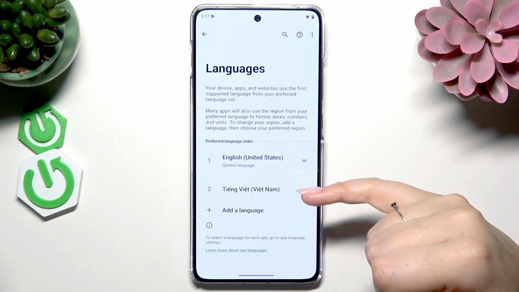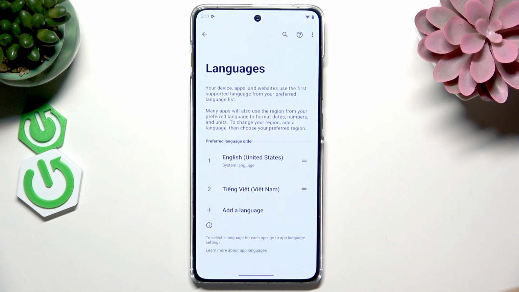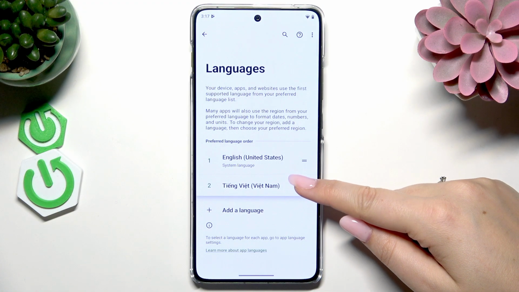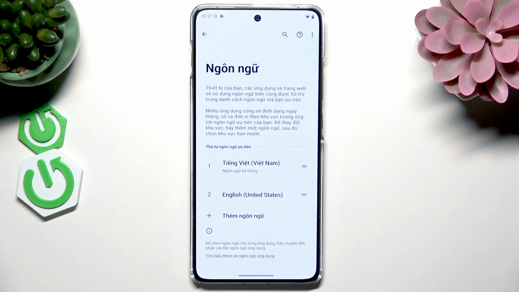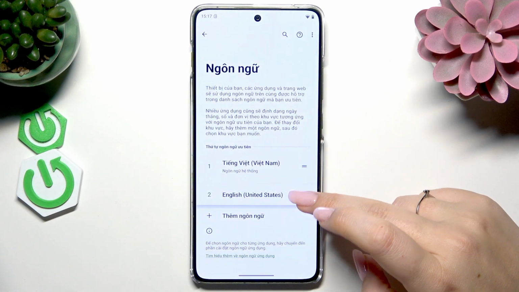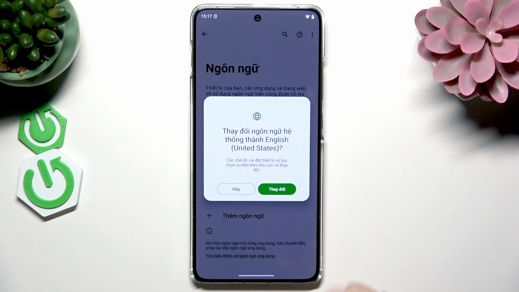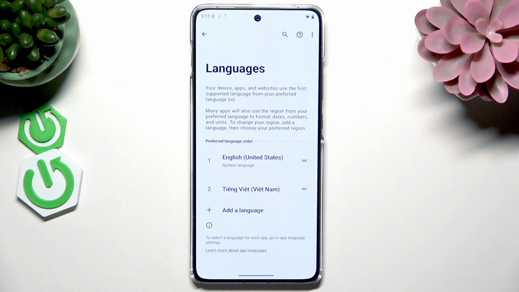So the language will be immediately applied to the list. However, the English, in my case, is still a main one. So all we have to do is to tap on it and hold it and then drag it to the first position. Then tap on change. And as you can see, right now we've got our language applied. Let me do it again, tap on it and hold it, and then drag it to the first position.